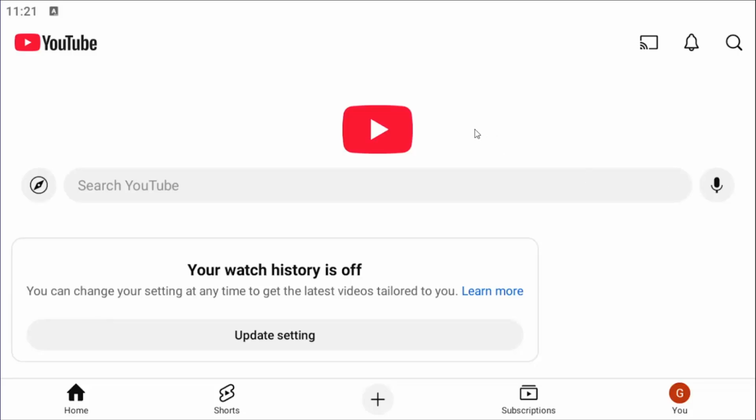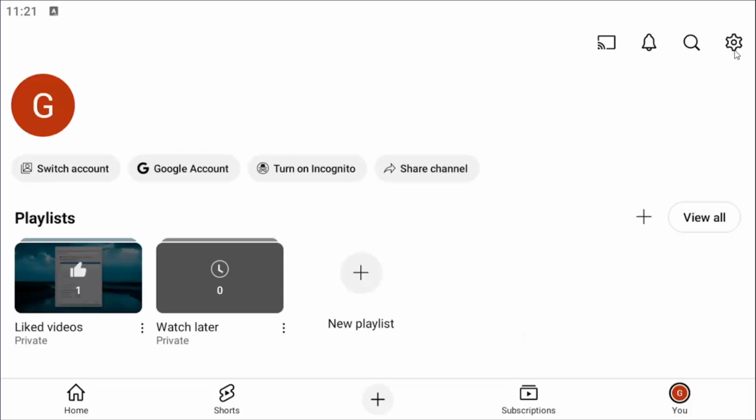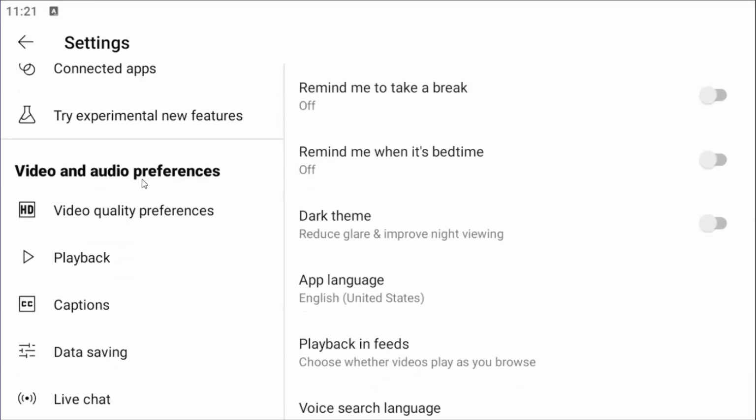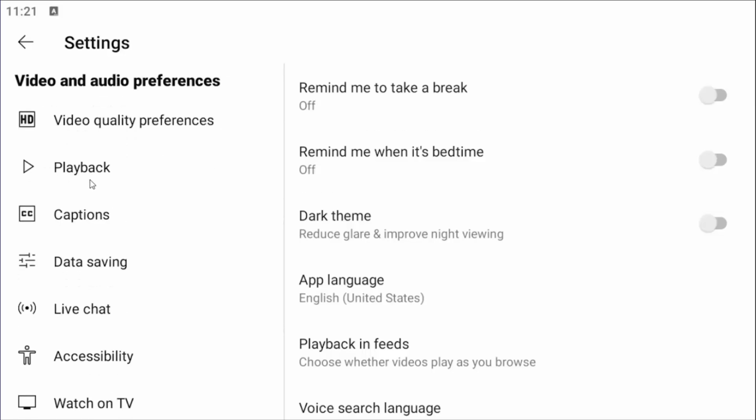So all you have to do is open up the YouTube app and select the You icon in the bottom right. Select the gear icon now in the top right corner. On the left side, scroll down underneath Video and Audio Preferences and go and select the Playback button.